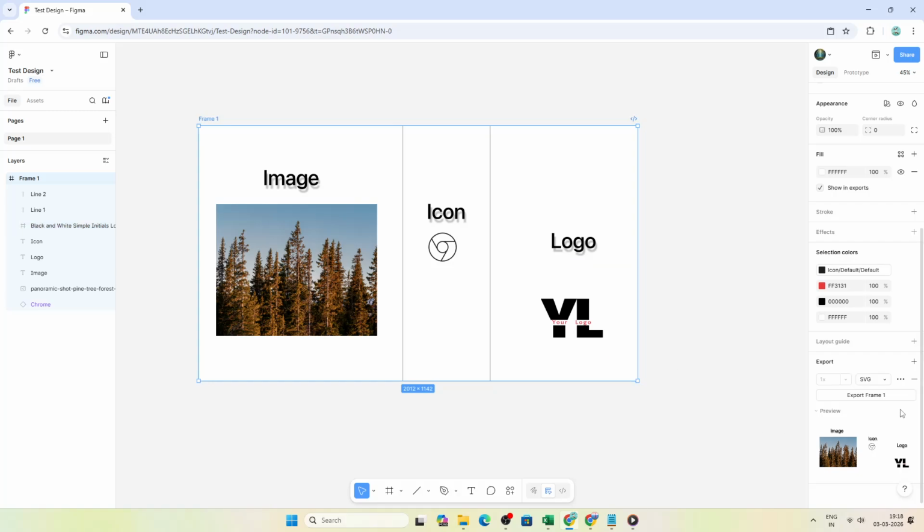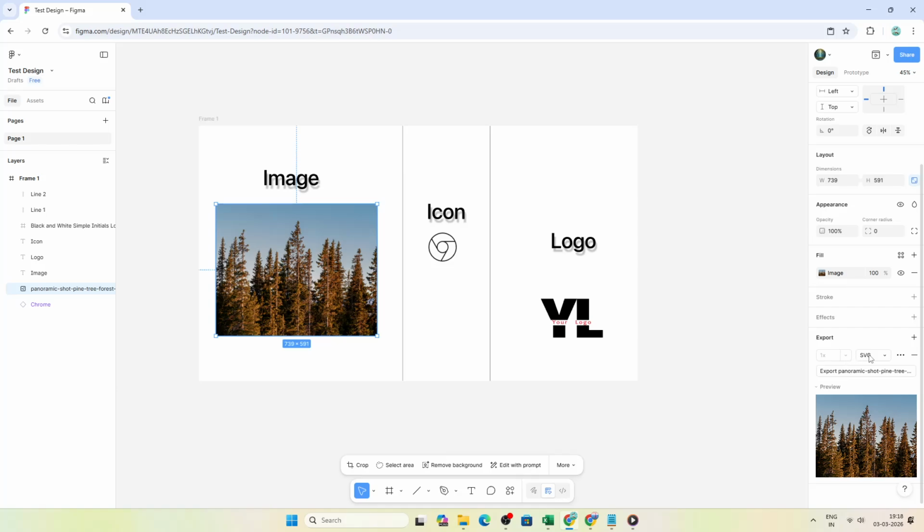Set the scale next. Choose 1x for regular resolution, or 2x and 3x for higher resolution outputs, which are ideal for high-density displays. Keep in mind that higher scales increase file size. If your selection is vector-based, scaling up preserves quality. If it's a raster image, scaling beyond its original resolution won't add detail.